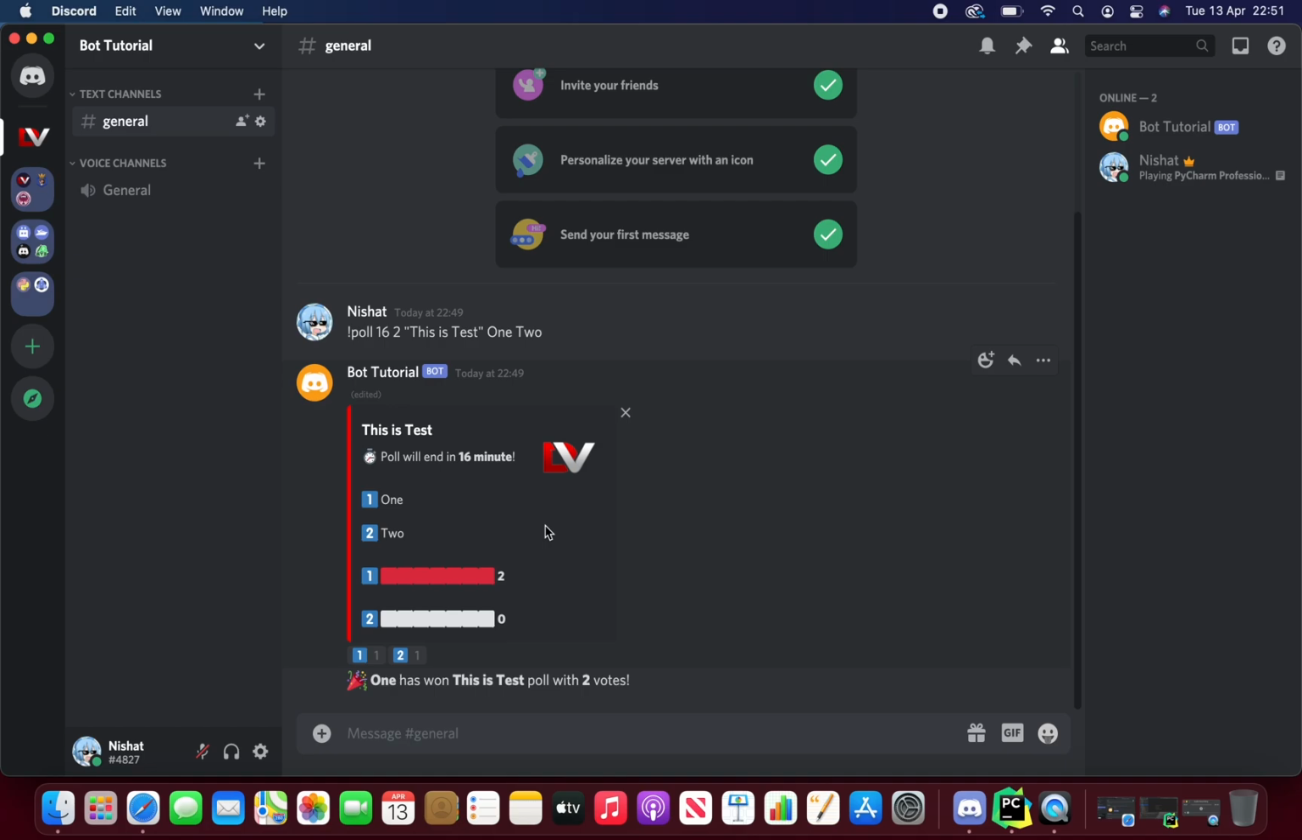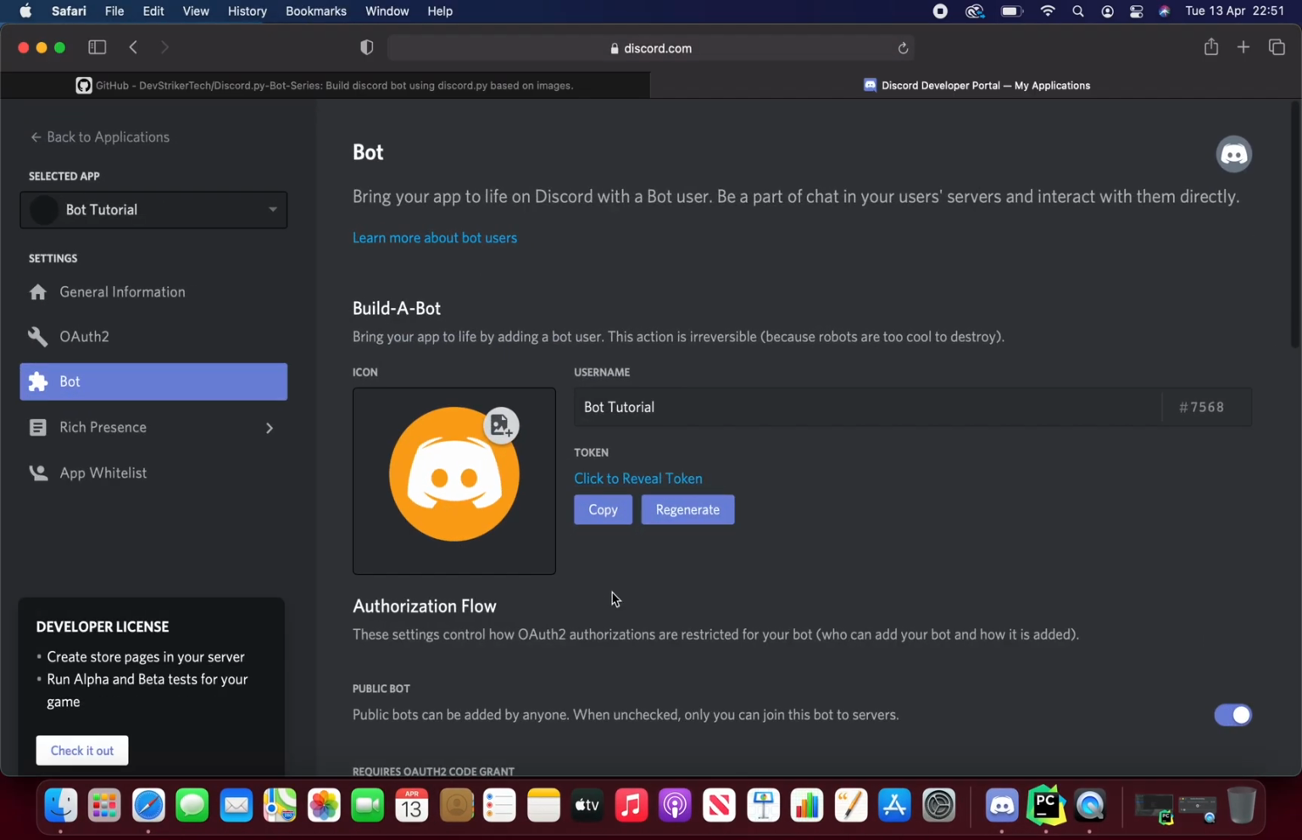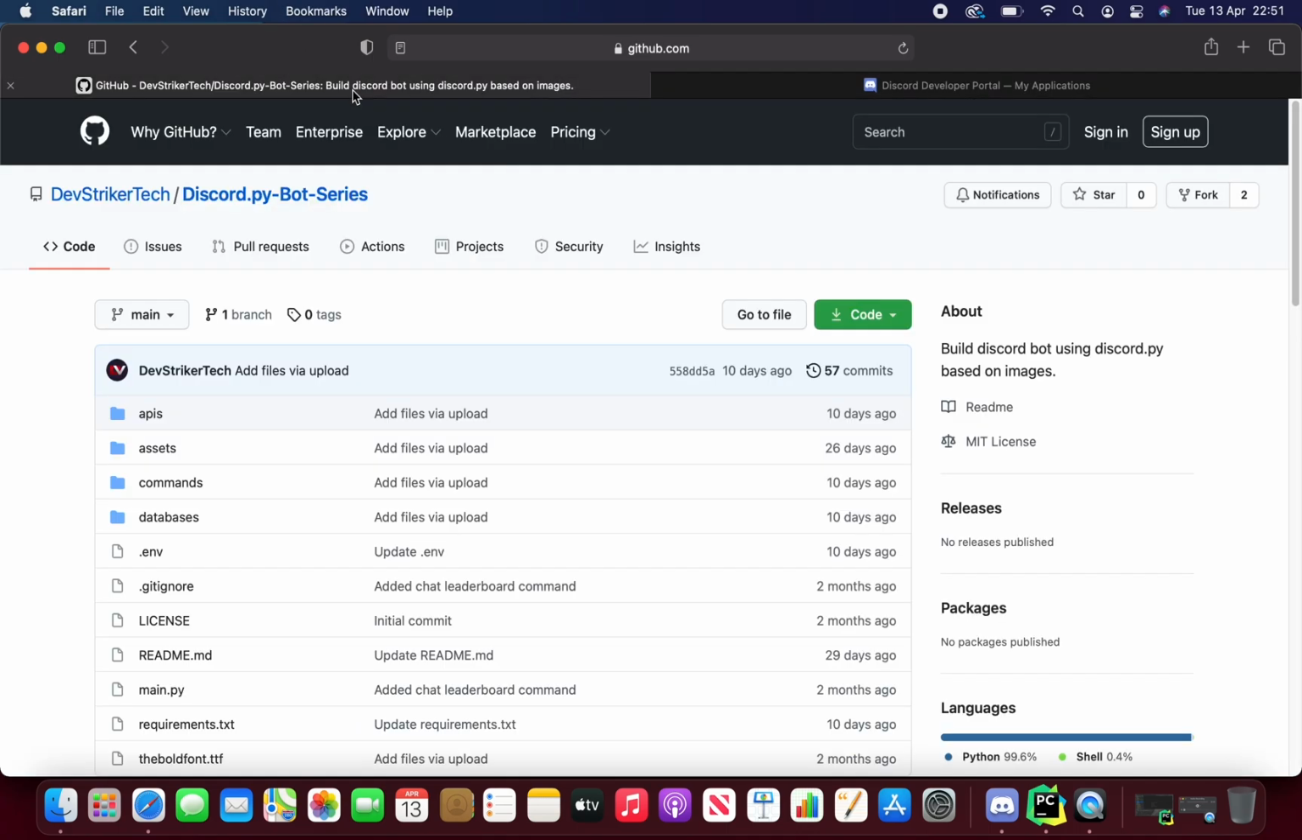Anyway, now we will dive into the prerequisite sections. So go to your browser and head over to Dev Strikers, which is my GitHub repository. The link will be down below. And what you want to do is clone the repository. By the time you clone the repository, everything will be updated, so you may not need to code.